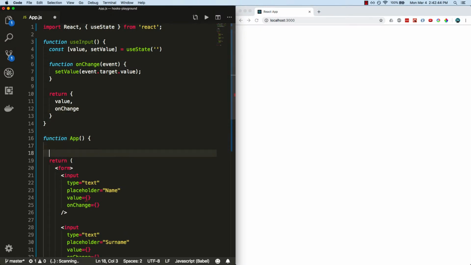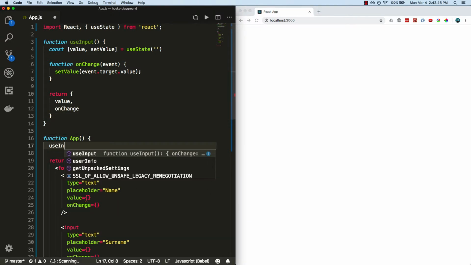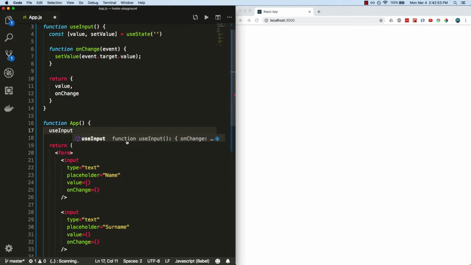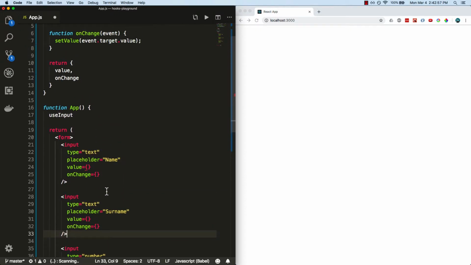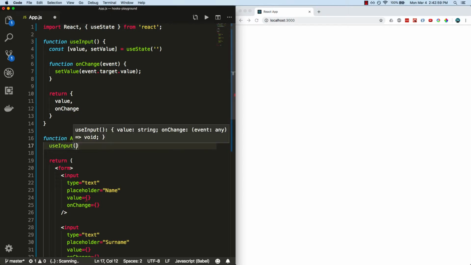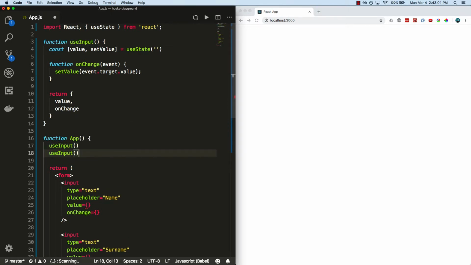So here, obviously, I have to invoke useInput, but this is probably the part where you may have encountered some confusion, because we actually need to invoke this custom hook 3 times because we need 3 separate values being stored: the name, the surname, as well as the age. So we know we're going to need to invoke this 3 times. So I'm just going to write it out like so.